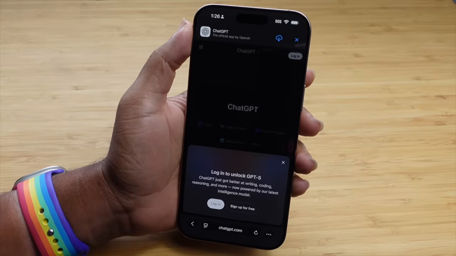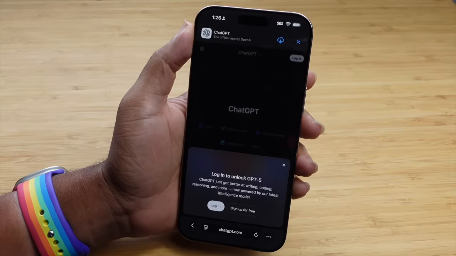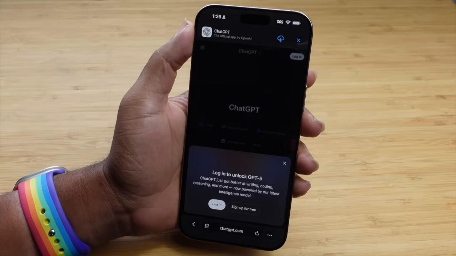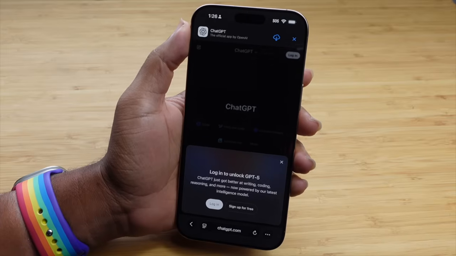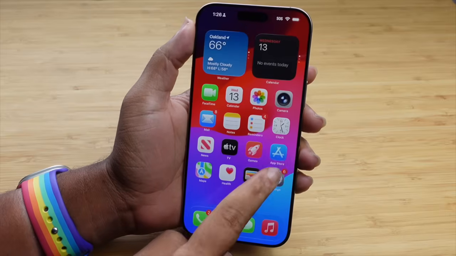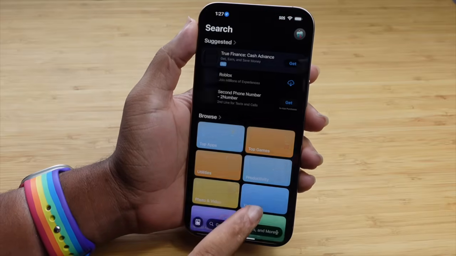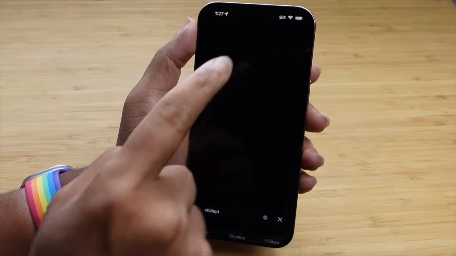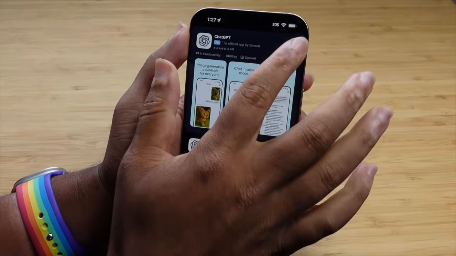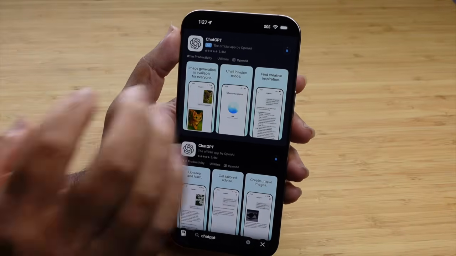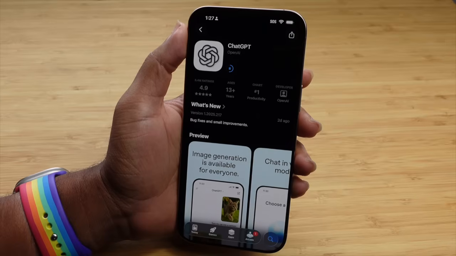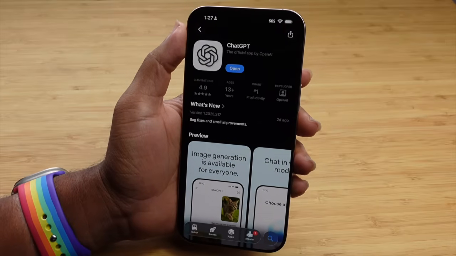And we can see it's better at writing, coding, reasoning, and more, powered by their latest intelligence model. Now you can access ChatGPT at chatgpt.com, or if you have a mobile phone, you can go into your local app store, search for ChatGPT, and download their mobile app just like this. So you press the download button, you authenticate with your username and password, and it downloads the latest app to the phone.